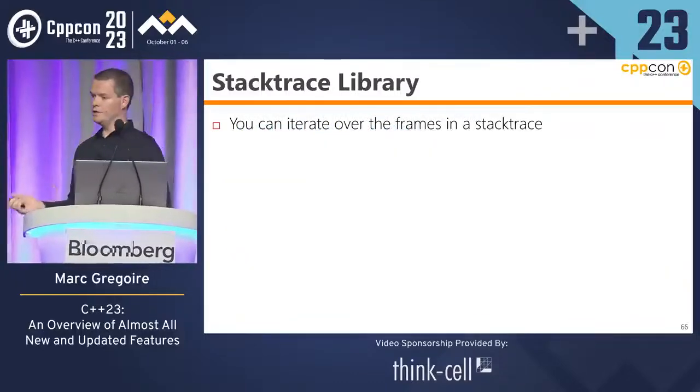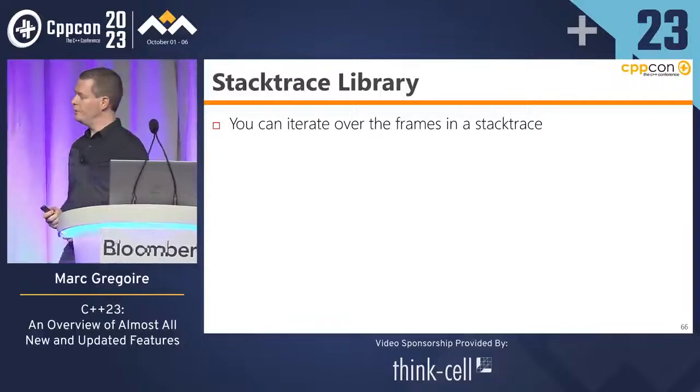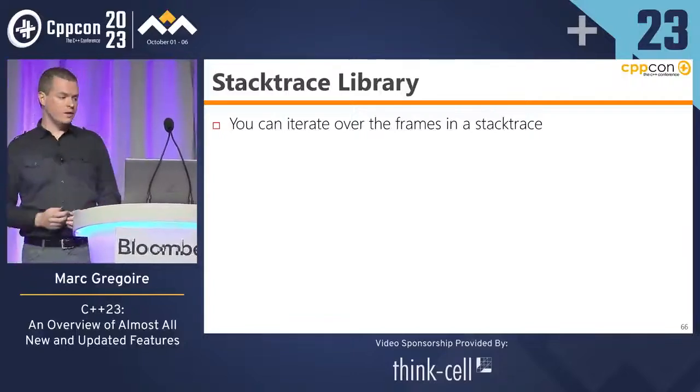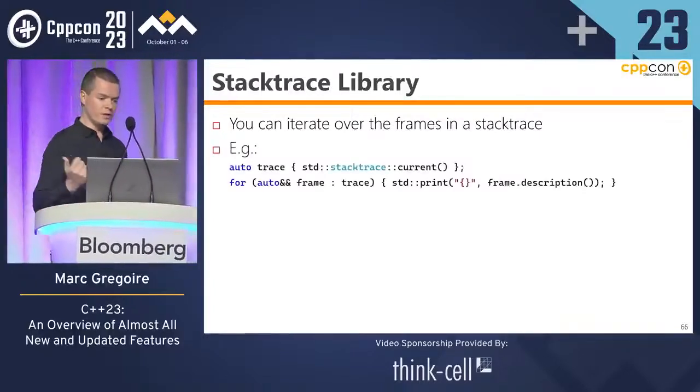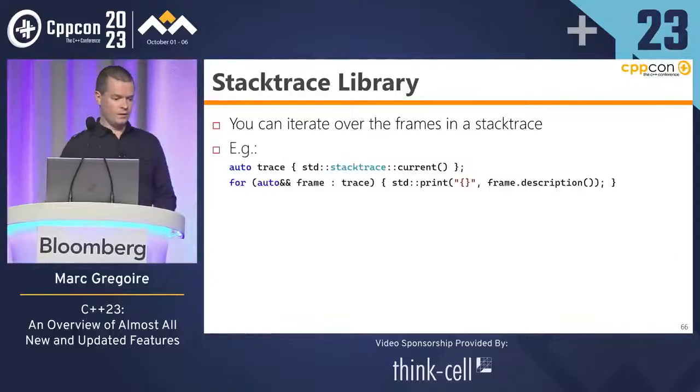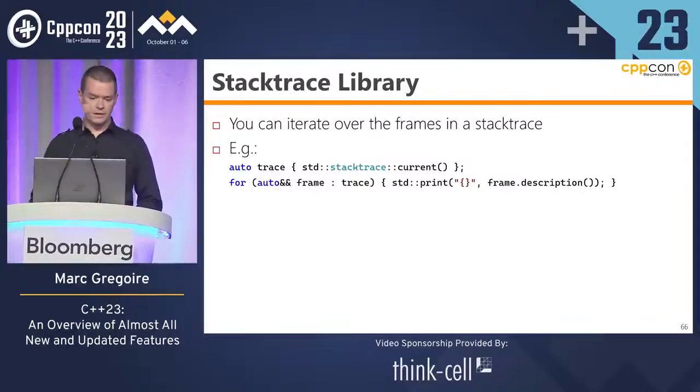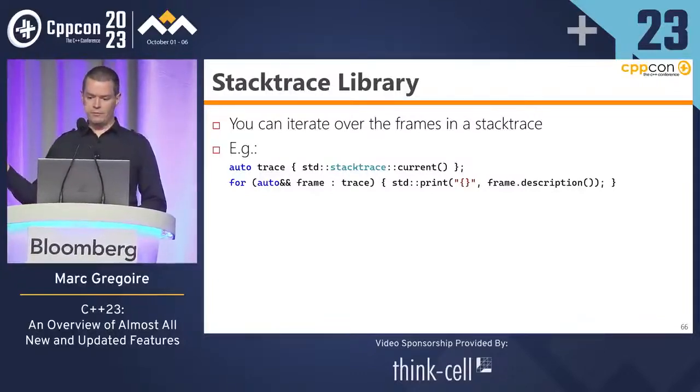Of course, you can do more than just passing the stack trace to print or println. You can iterate yourself over all the frames. So here, I'm again getting the current stack trace, and I'm iterating over all the frames and printing their description.